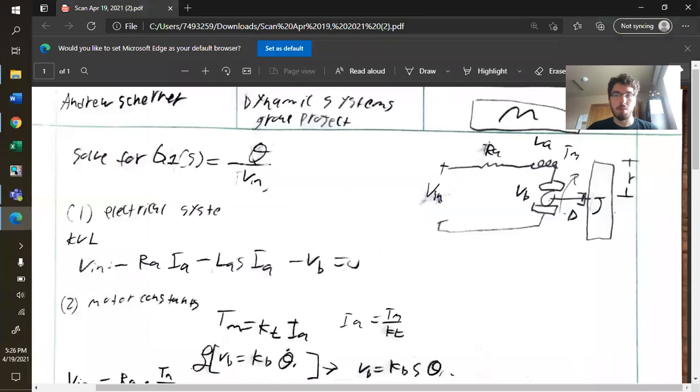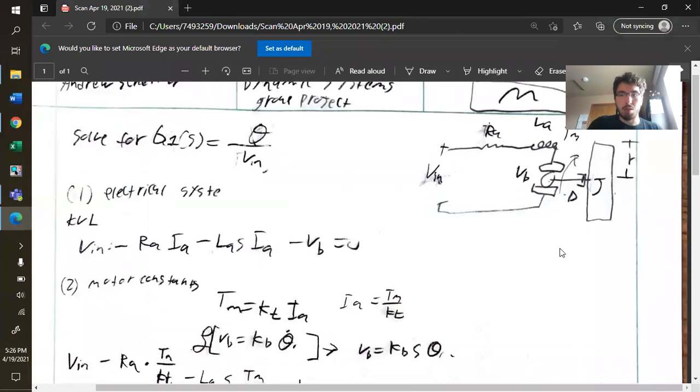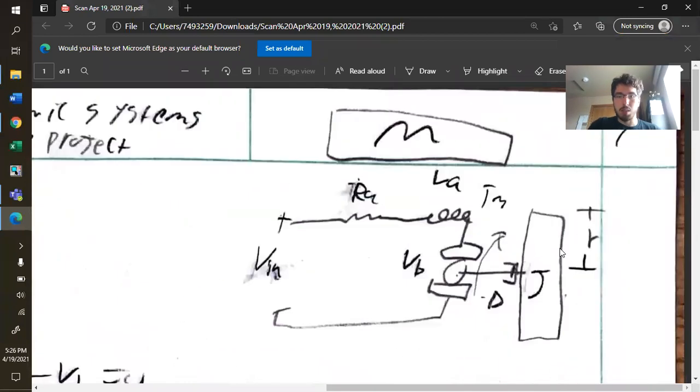This week we worked a lot on getting the actual transfer functions for our project done. I'll just share my screen here really quick, and I'll show you a scan of our work so far. So this is our system right here.